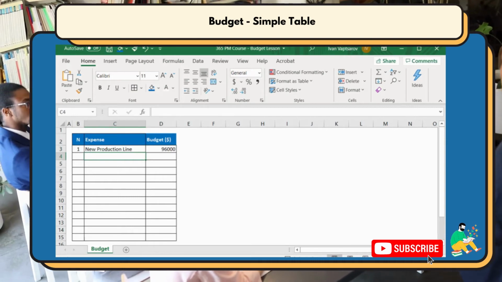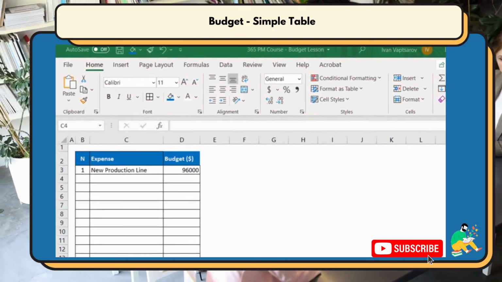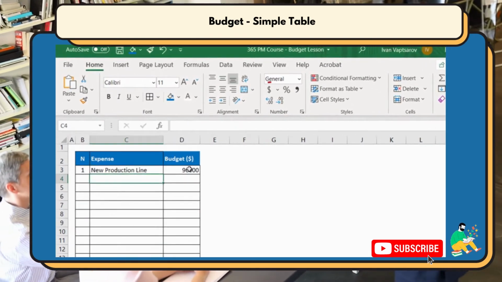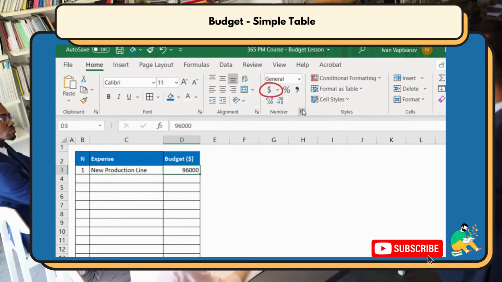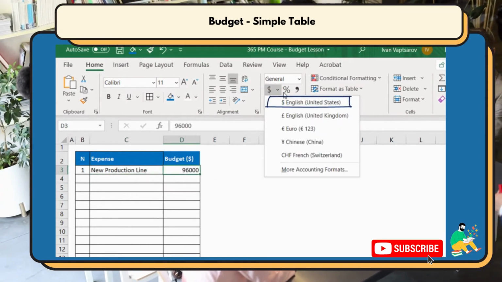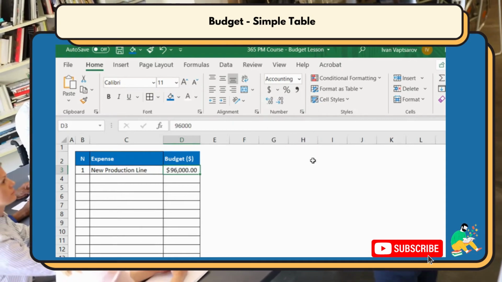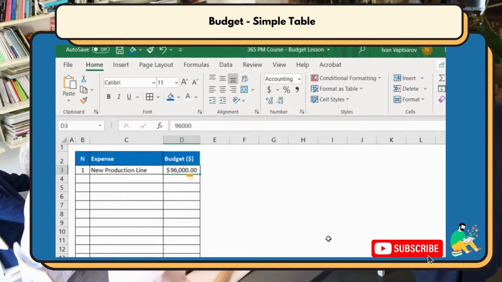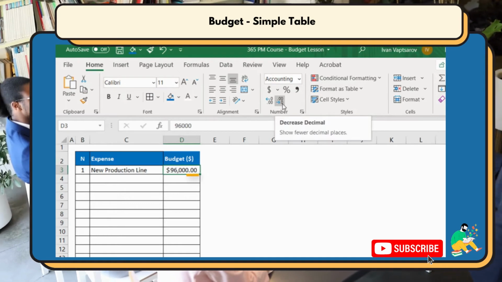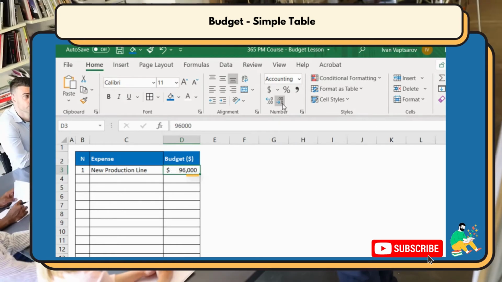We need to properly format the financial numbers. To do that, select the cell and use the accounting number format to select a currency, in our case, dollars. If the numbers are big, you can also hide the decimals using the decrease decimals function.